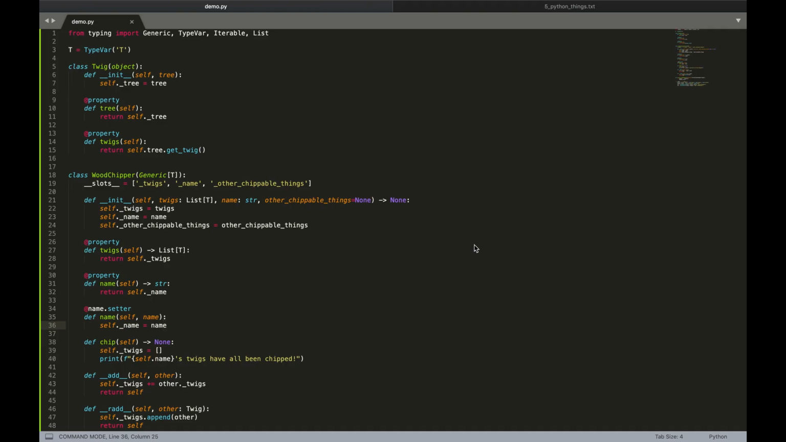Advanced Python tips that you really need to know to up your Python game.